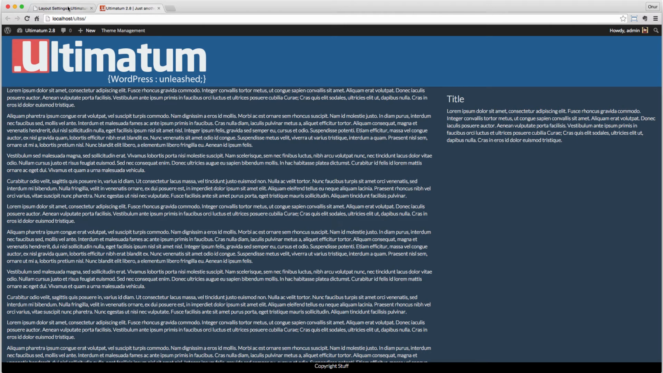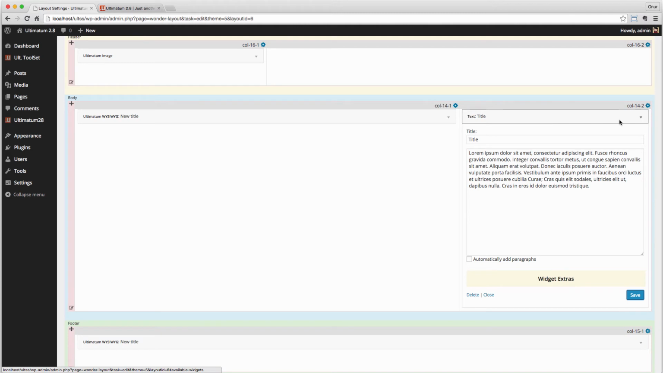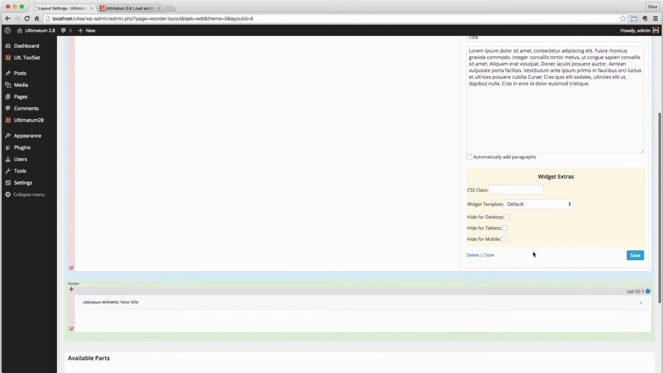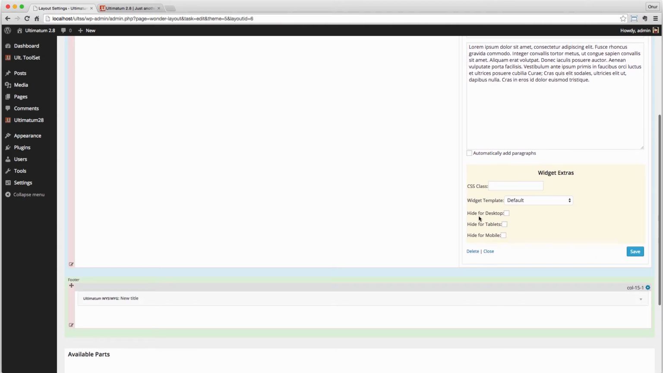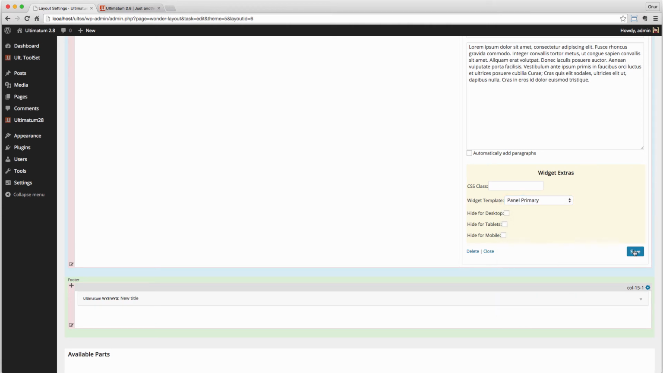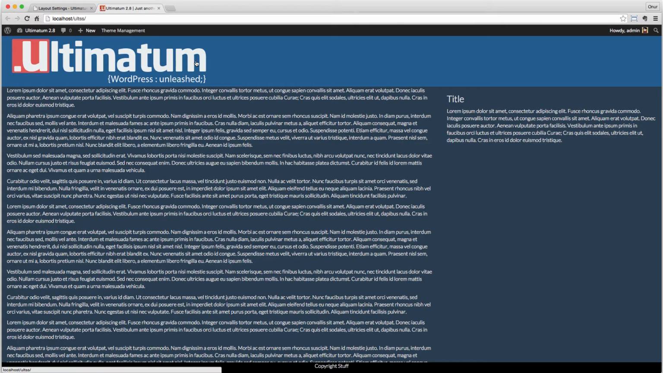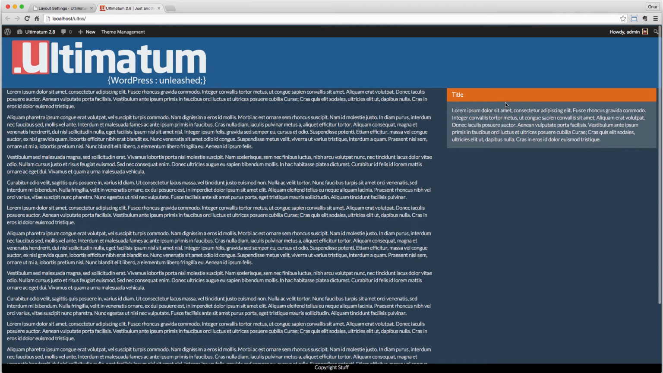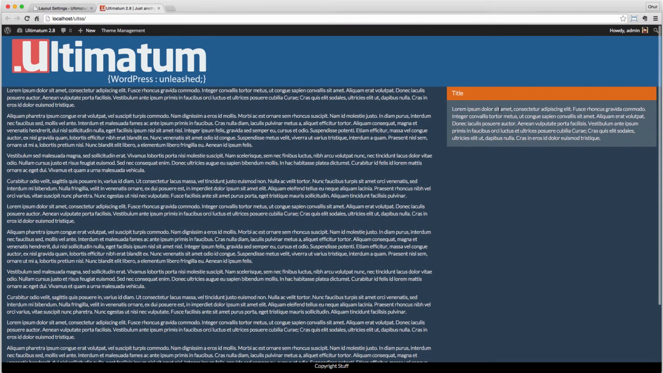Let me show why. I'm just going to my layout editor. As you see, we have a widget extras option here. Now I can select my widget to be visible for any device or hidden for any device. Also, I can select a widget template. This is extendable. We will have documentation ready in our user section. Let's select panel primary and hit save. Now when we refresh this page, you will see we have a Bootstrap panel inserted right here.